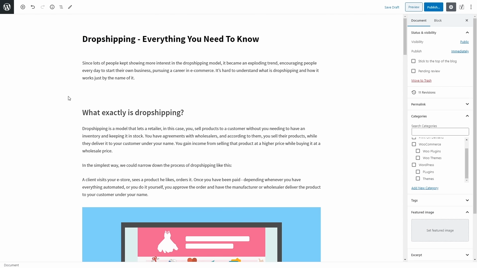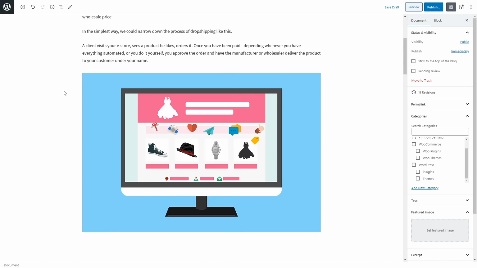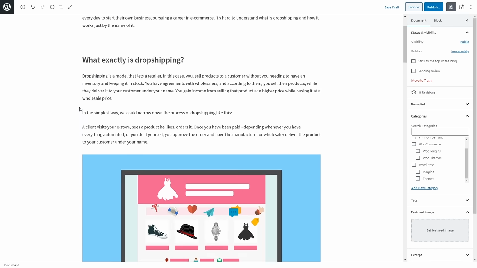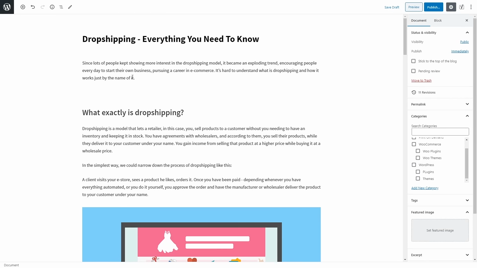Alright, as you can see, I finished adding content, and when I add blog posts, I usually use just a couple of content blocks. For example, I use paragraphs, I use headings, and I use images. That's all I use most of the time. Sometimes I embed YouTube videos, and as you can see right here, this is how my blog post is going to look. And this blog post was created using content blocks.